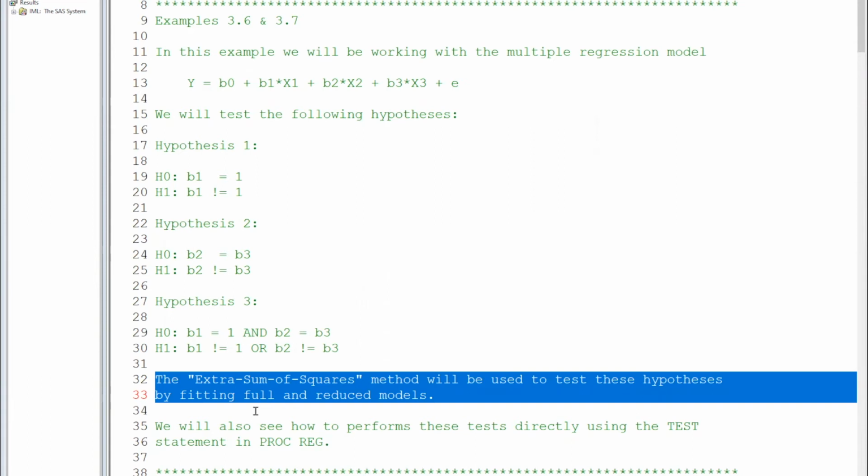You're going to find that it's very easy to implement the extra sum of squares method using Proc Reg, or if you're using another program like R or SPSS or Minitab or something like that, all you have to do is fit a full model and a reduced model. And as long as you do that, then you can get the required quantities very easily for performing the extra sum of squares test.